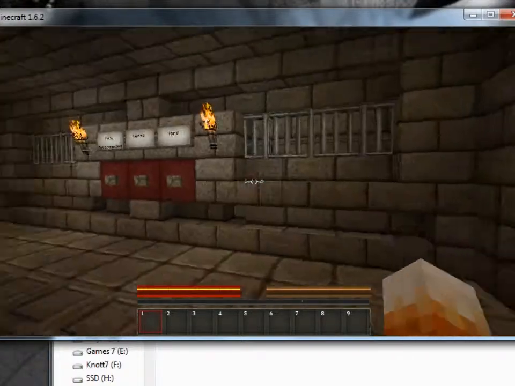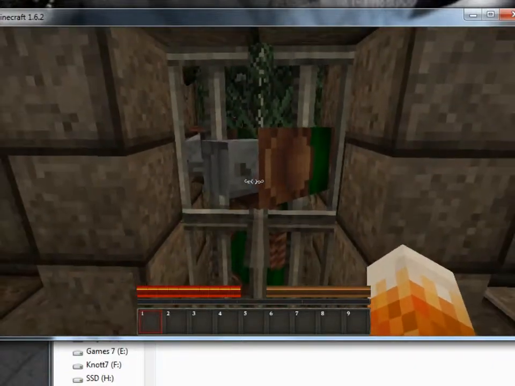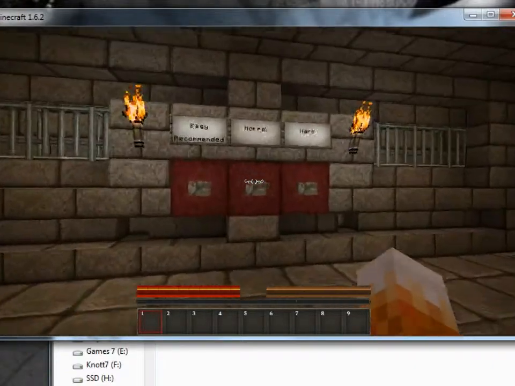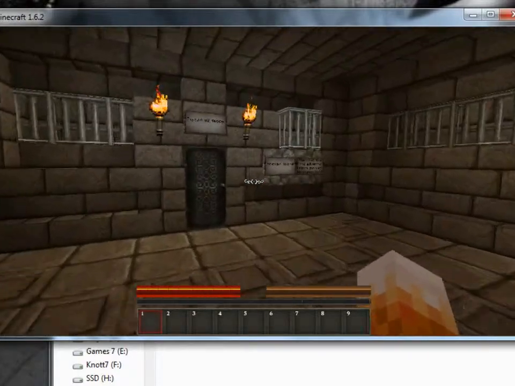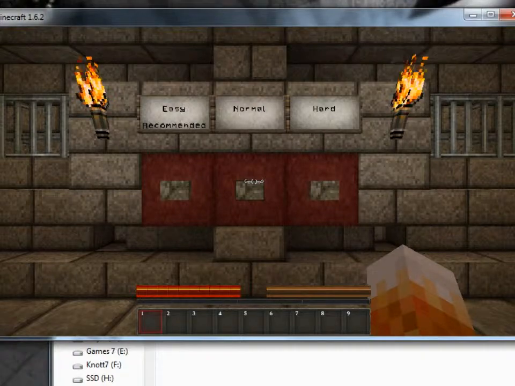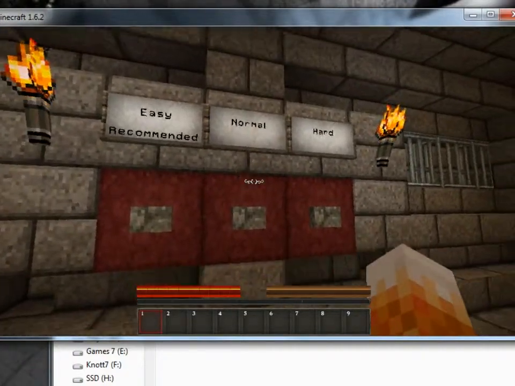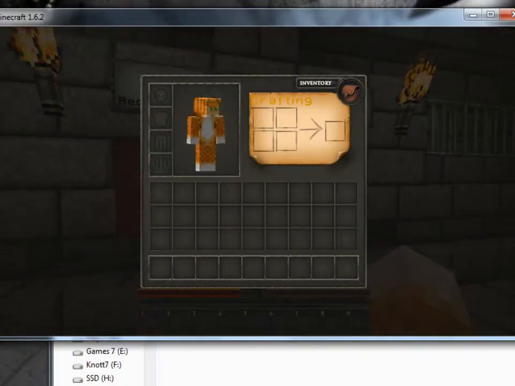That's very nice. Let's have a look at the monster. Yeah, the monster's changed as well. Okay, and we'll play a little bit of that as well. But you could see me and Georgie playing that in the last video if you want to look at that. I'll be playing easy recommended, then I'll move on to normal, then hard.